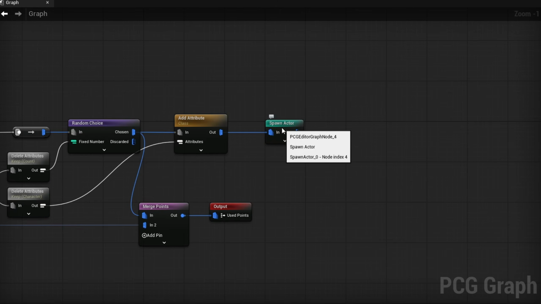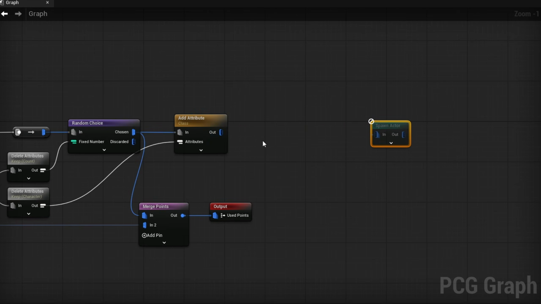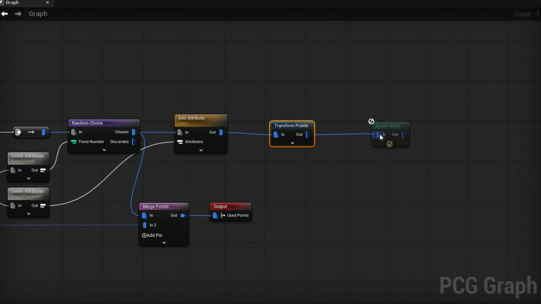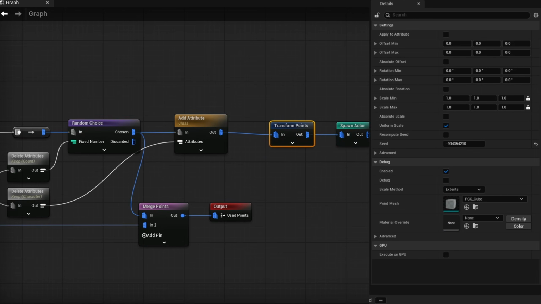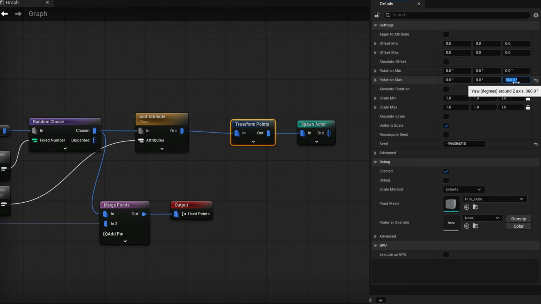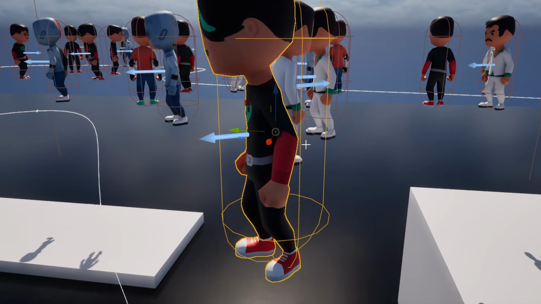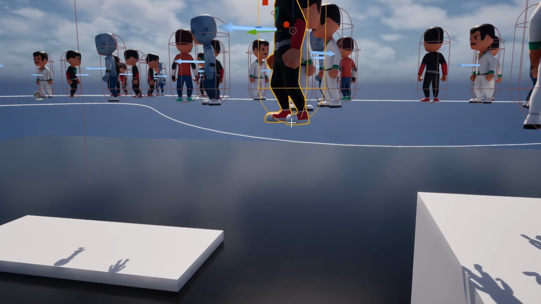Them looking in the same way is an easy fix. Right here before the spawn actor, I'll just use a transform points node, and I'll transform them between 0 and 360-degree rotation on the Z. I'm also going to move them up by 90 units. And why am I moving them up by 90 units? Because the actual center of the actor is the center, not the bottom. If I select one of these guys, its center is actually the center.